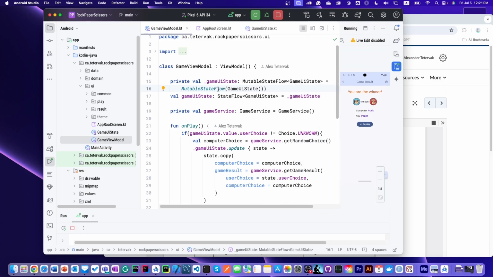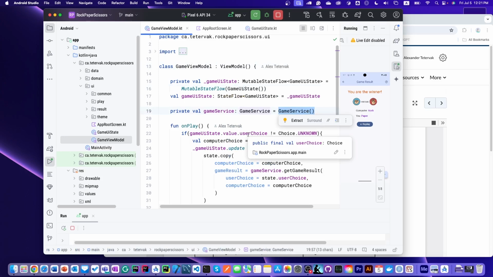Also, at the previous lesson, I mentioned that given view model does have a dependency. It depends on game service, and game service provides two functionalities: random choice and decide who is the winner. So it contains two methods. This is indeed dependency of view model. And it is hardwired dependency. It's not injected. It is just we call constructor and assign it.